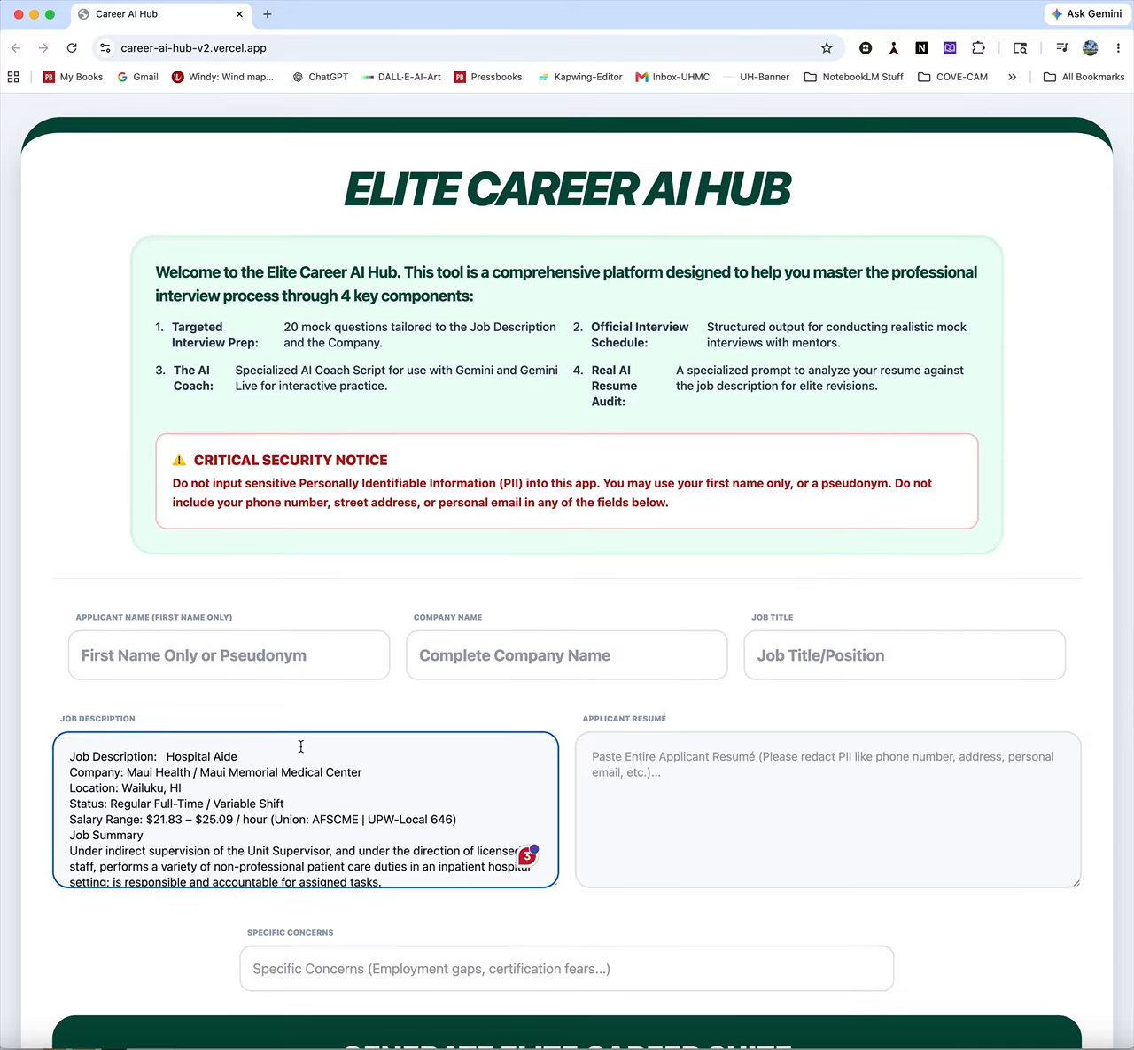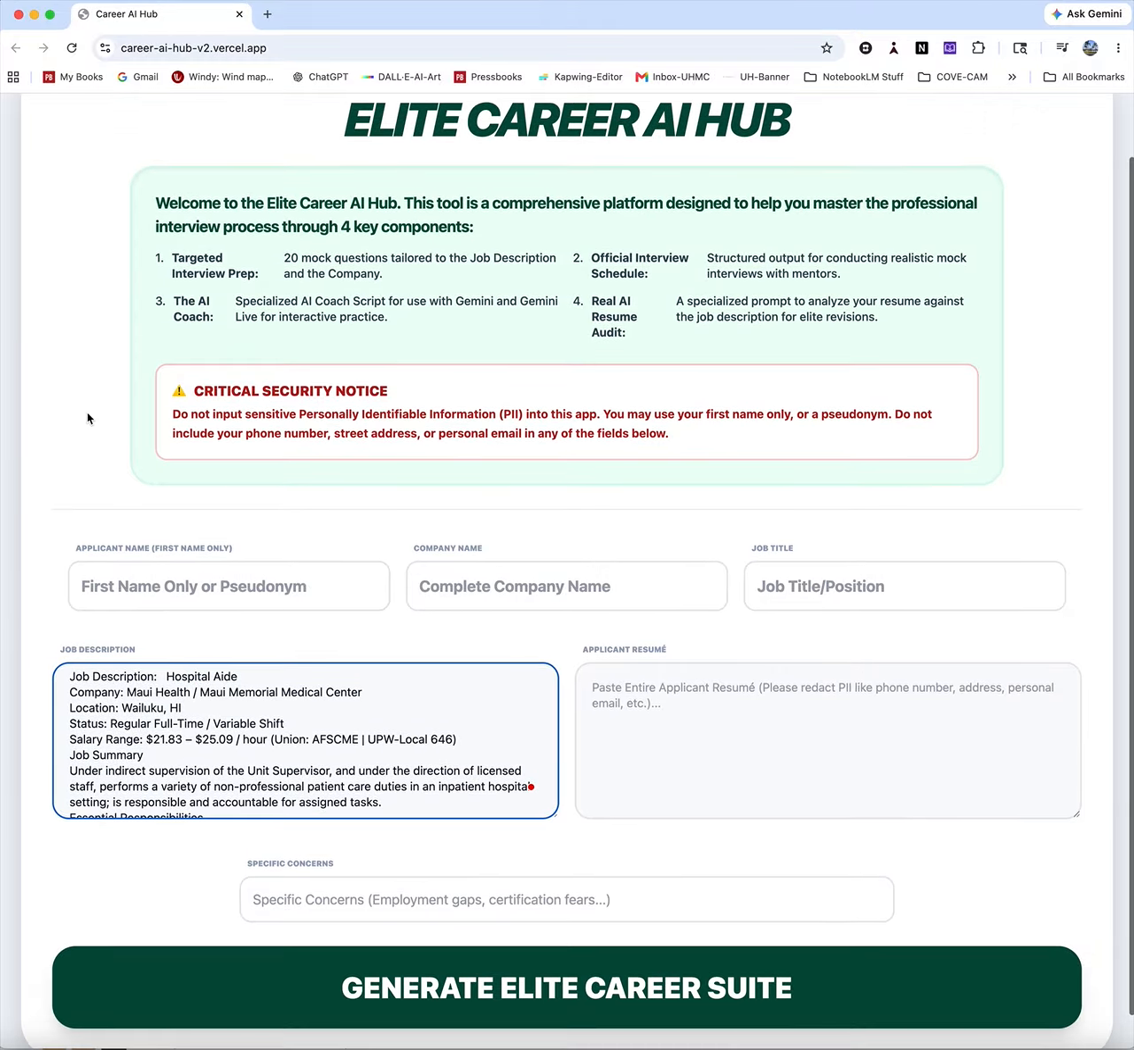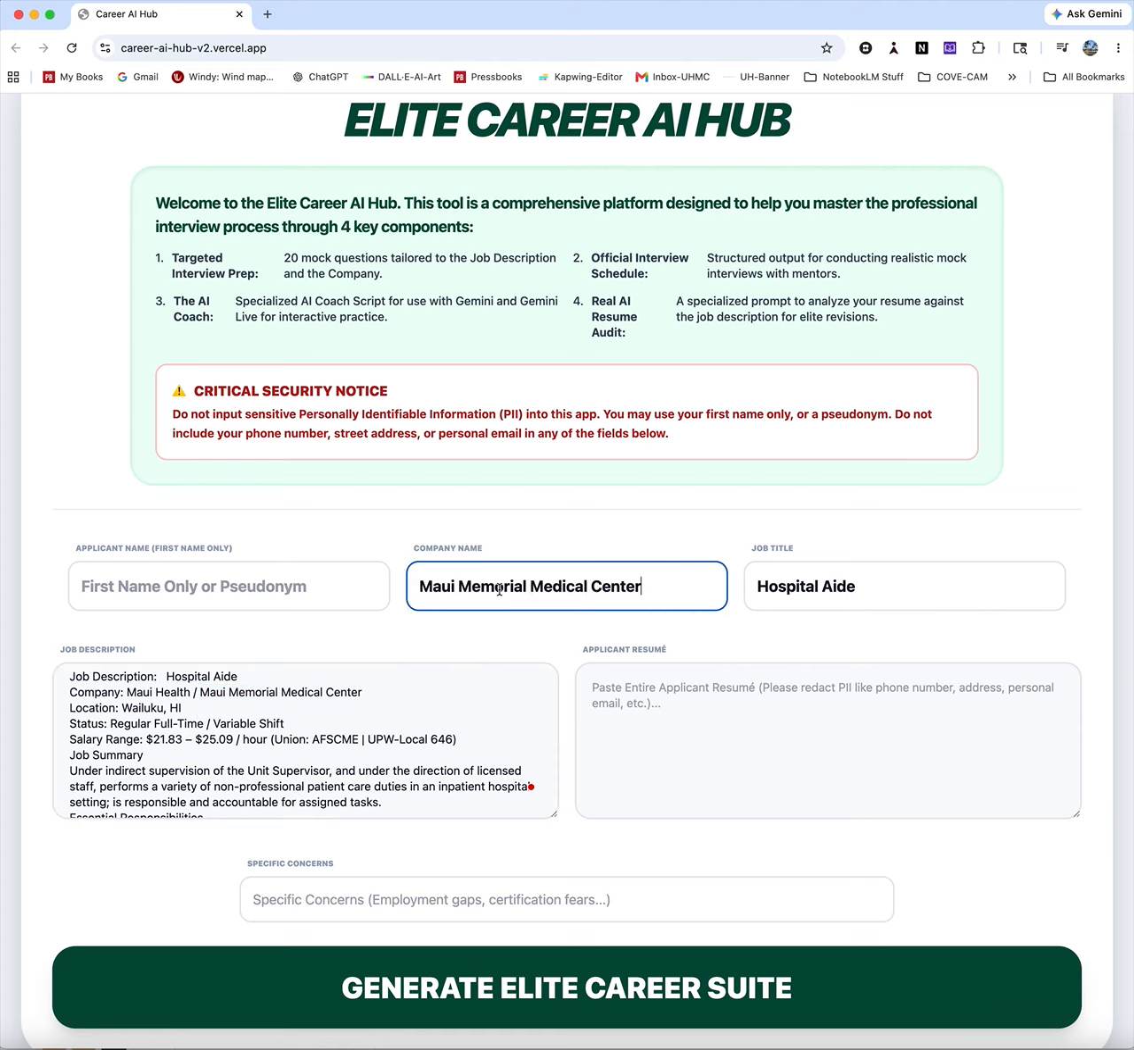and it's for Maui Memorial and a hospital aide. So let's just get the pertinent information from there and put it up in here. And let me get my sample resume, and I'll paste that in here.